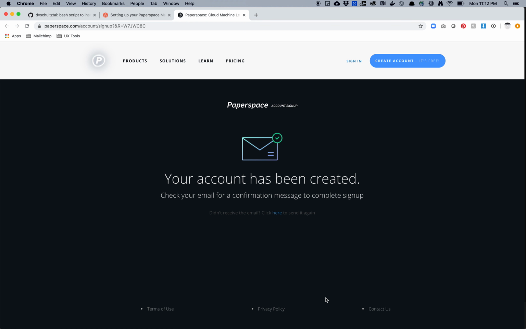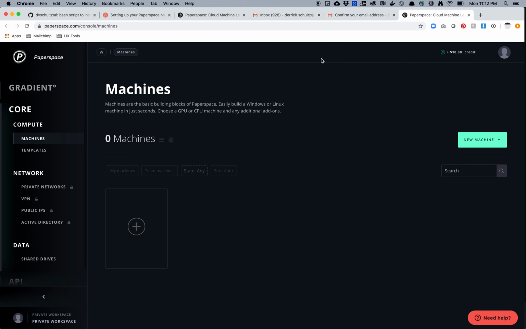Now you need to check your email address and make sure that you got something. I'm going to go ahead and do that, and I'll be back in a second. Okay, so I'm back. I clicked on confirming my address in my email inbox. It loaded me up to a page that looks like this. This is your main Paperspace interface.